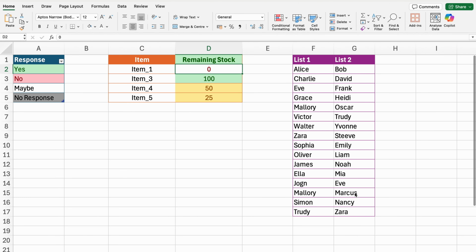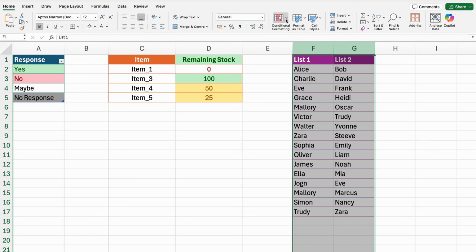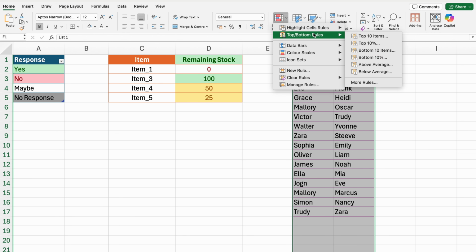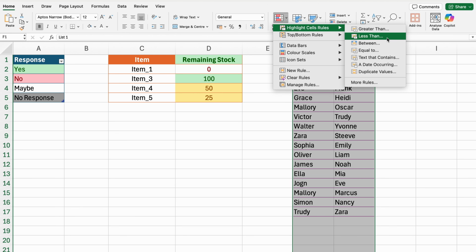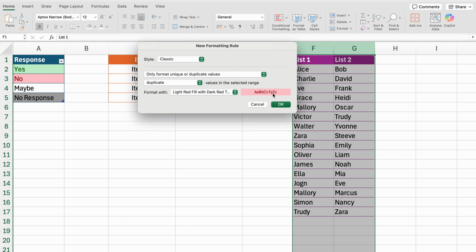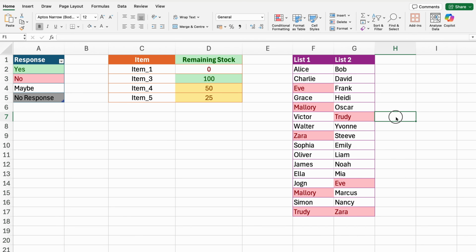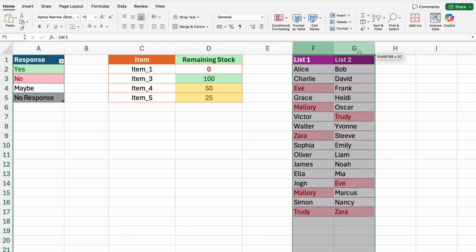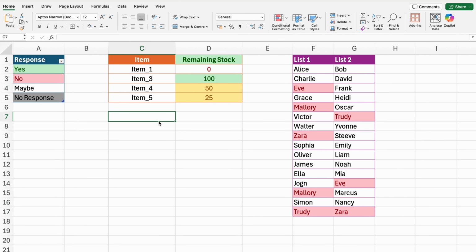Now, the final great way to use conditional formatting is to find duplicate values. So if we go to highlight cell rules and duplicate values and press OK, if you select two lists, it'll show you where there's a duplicate between those two lists, which is really handy when you're looking at data. And there you go. That's a few simple ways that you can apply conditional formatting in Excel.